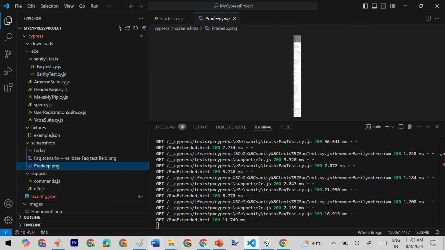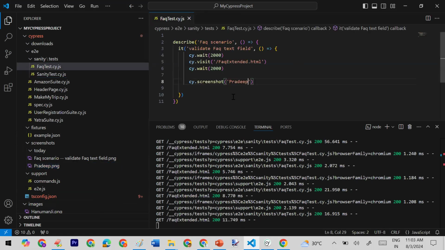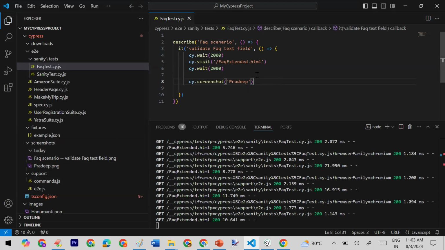Here you can see that whenever it takes the screenshot, it takes the screenshot of the full page. So whenever you want to give your own name, you can give it. Now what will happen if I try to run it again? It will create another screenshot with the name Pradeep 1 dot png, because I'm not using the override. If you don't want to create another one and want to override the previous one, I can use a combination of both things: I can pass my own name for the screenshot as well as say override it.